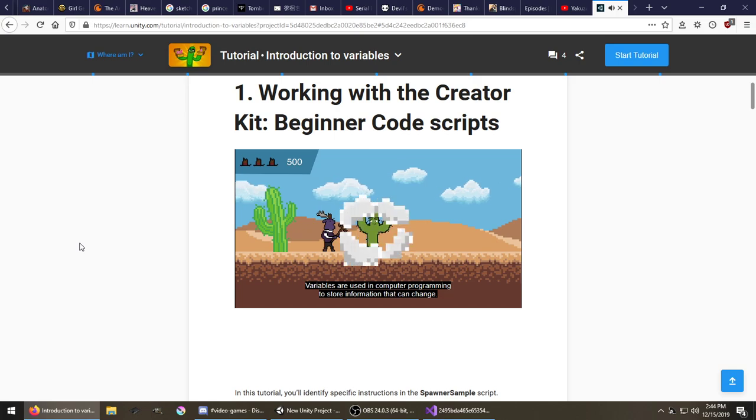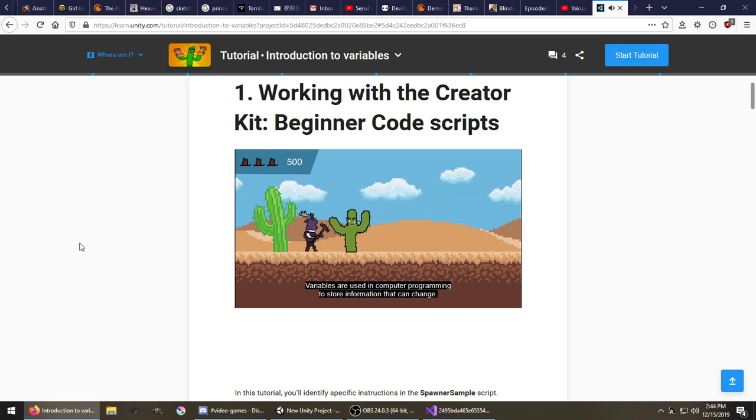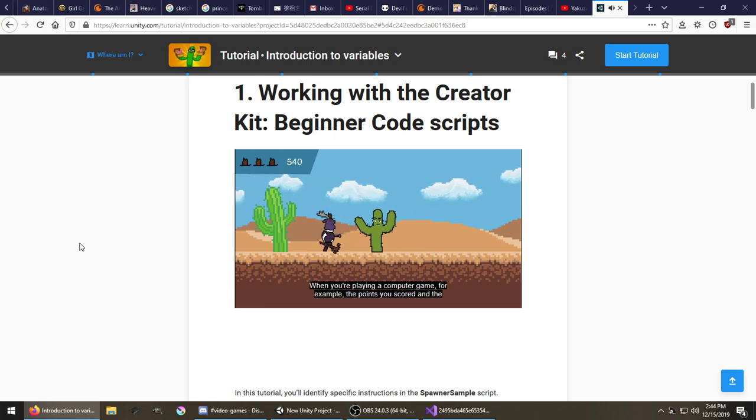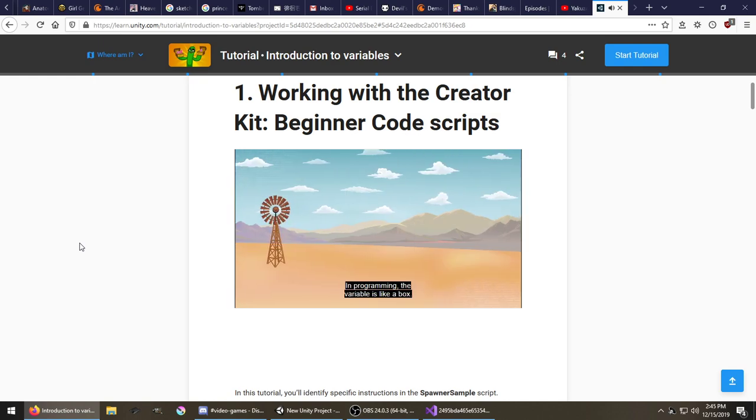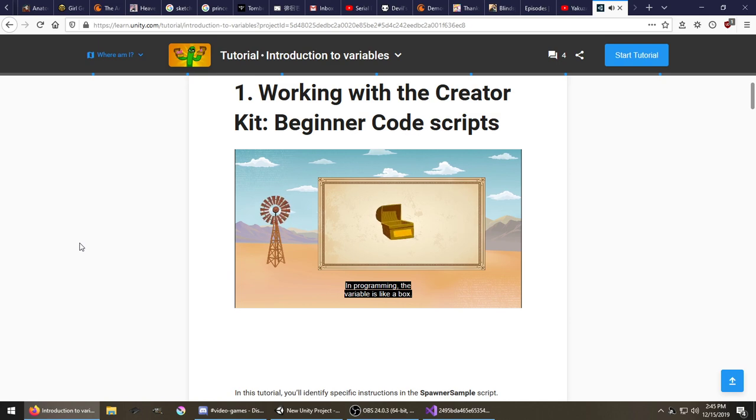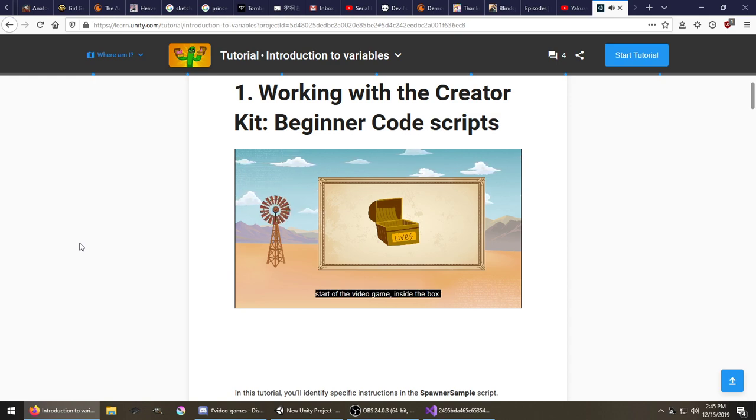Variables are used in computer programming to store information that can change. When you're playing a computer game, for example, the points you've scored and the number of lives you have left are stored as variables. In programming, a variable is like a box. You give the box a name to describe its contents. And once you've created your variable, you can give it an initial value. Place your item, in this case, let's say the number of lives a player has at the start of a video game, inside the box.